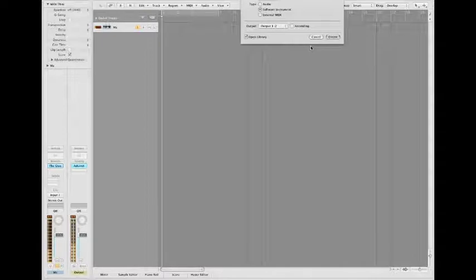First thing I'm going to do is create a new track, and we're going to create a software instrument, and it will be multi-timbral. As you can see, it's going to create multiple tracks and channel strips which send on different MIDI channels to the same multi-timbral AU instrument.